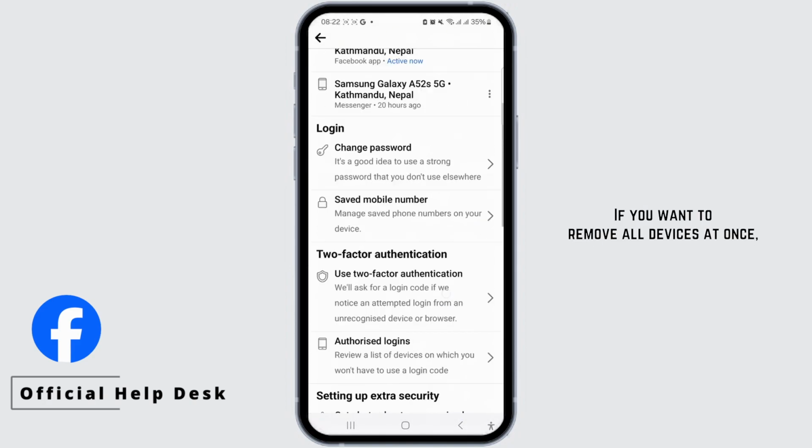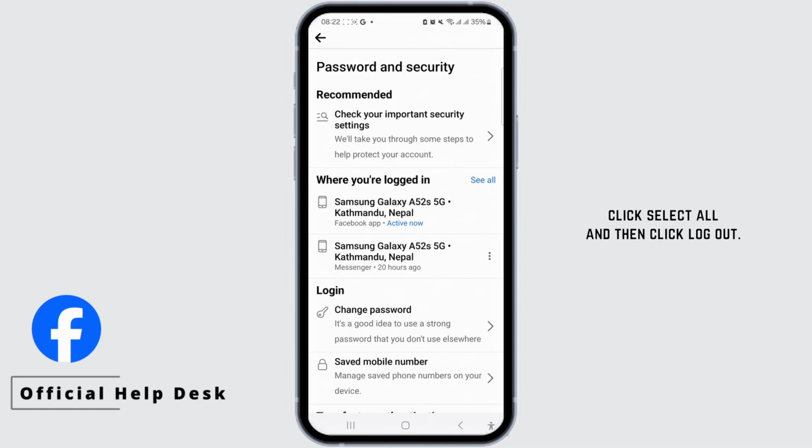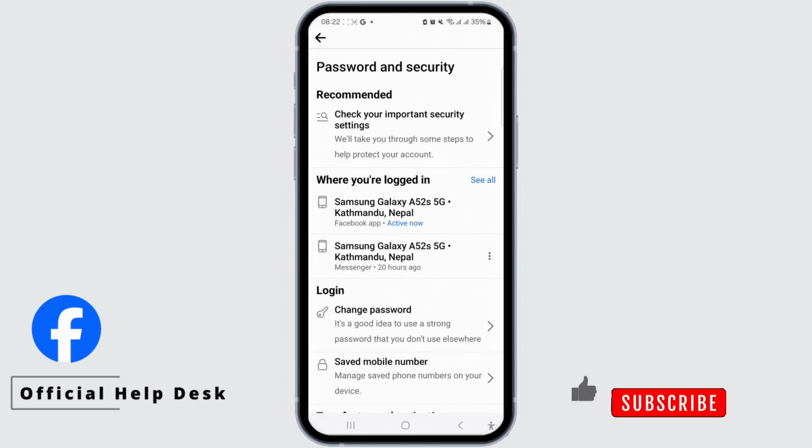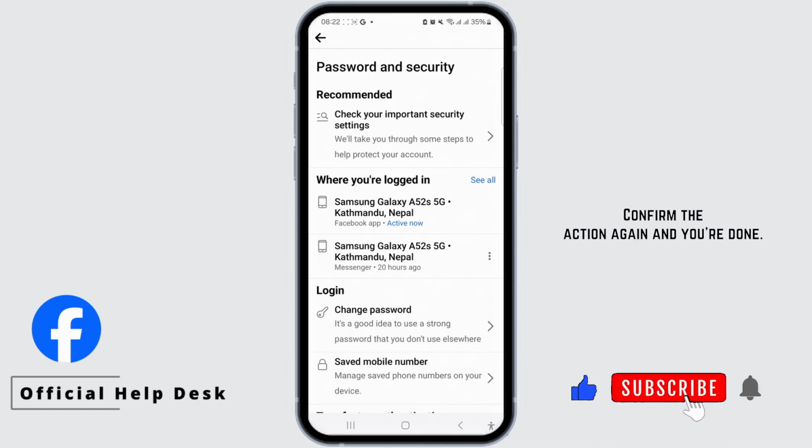If you want to remove all devices at once, click Select All and then click Log Out. Confirm the action again and you're done. This is how you can see all Facebook logged in devices.